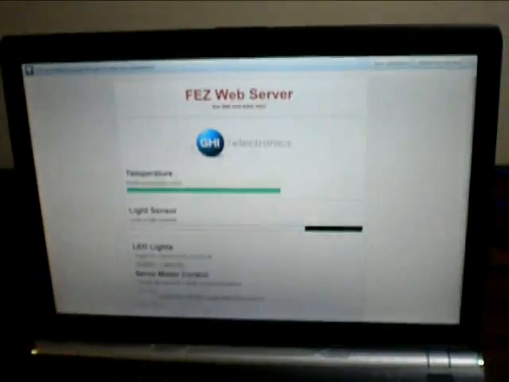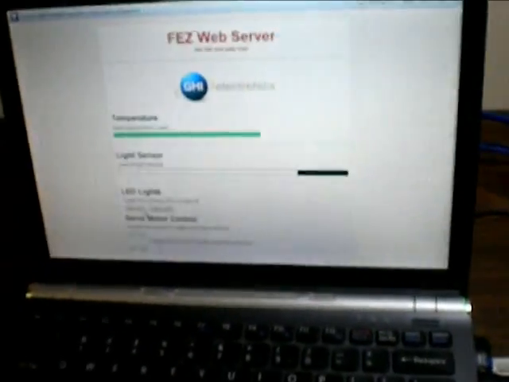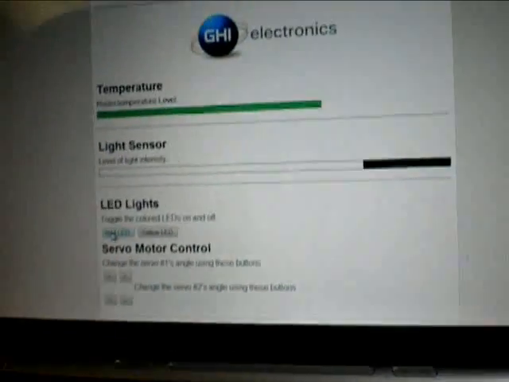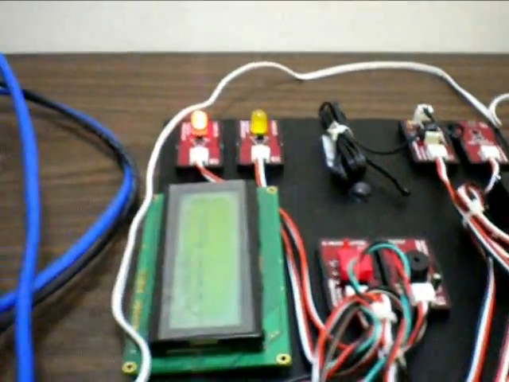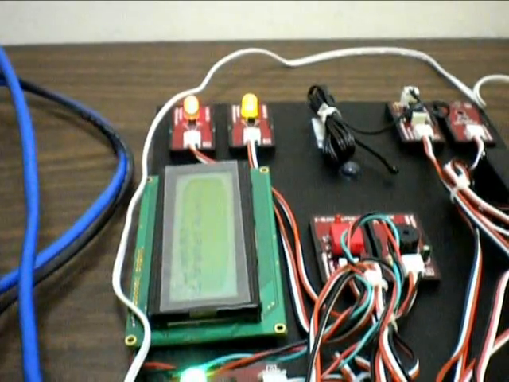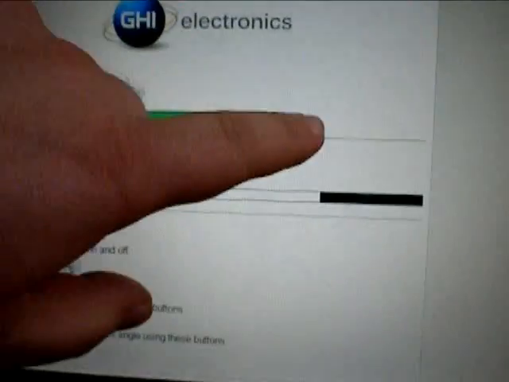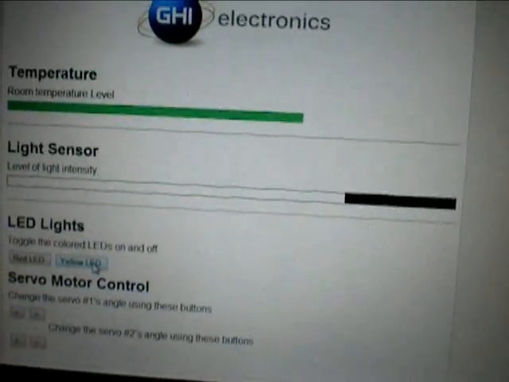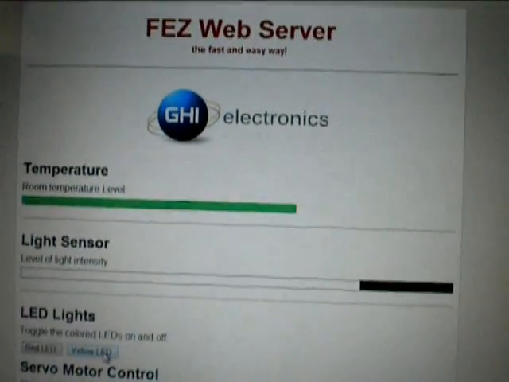To give a quick example, we have two buttons here to control the lights. Like I said earlier, this can be the kitchen lights. So I'm going to click red LED, and the red LED comes on. I'm going to click yellow LED, and the yellow LED comes on. And we also have the temperature of the room displayed over here. We have the light level coming back.